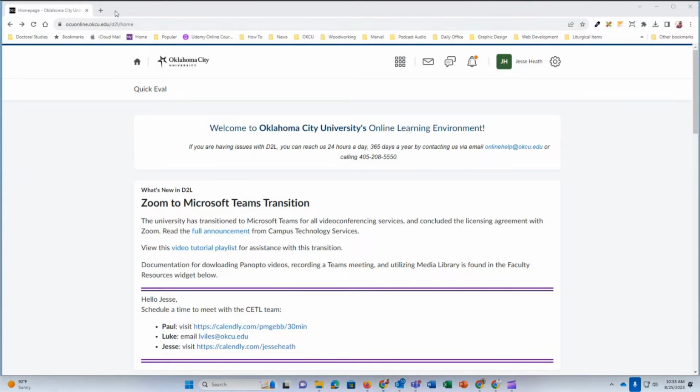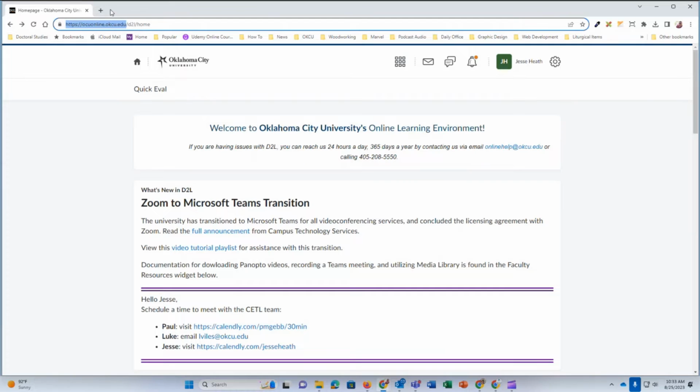First, navigate to Oklahoma City University's D2L instance. Here, you can see I've navigated to ocuonline.okcu.edu. Once you've logged in using your Oklahoma City University Microsoft Office 365 credentials, you will see the D2L homepage.